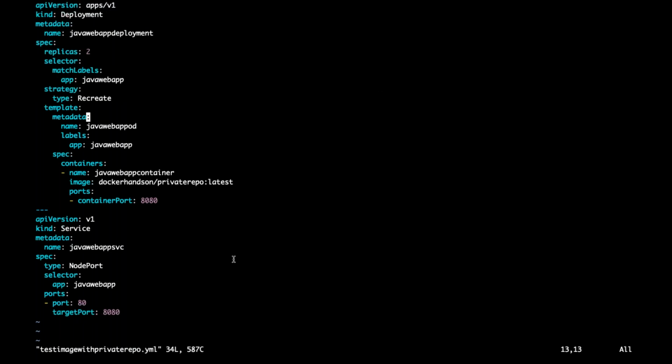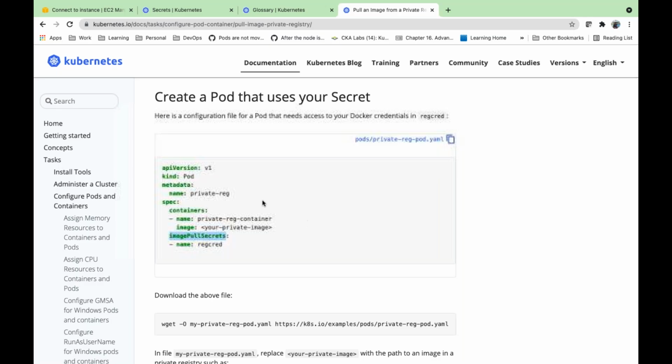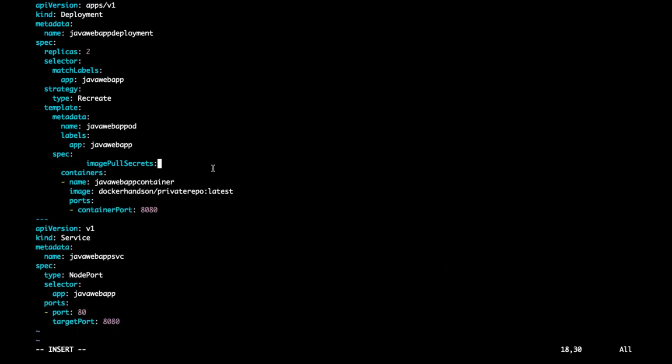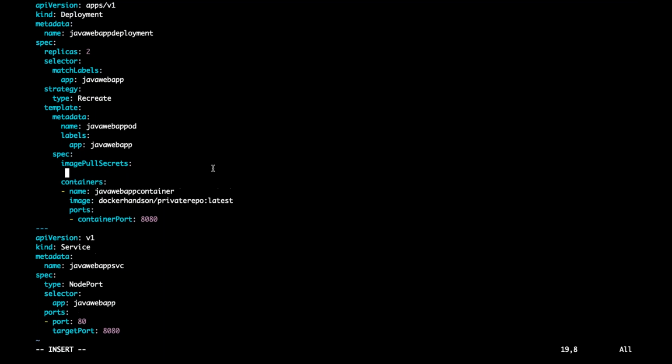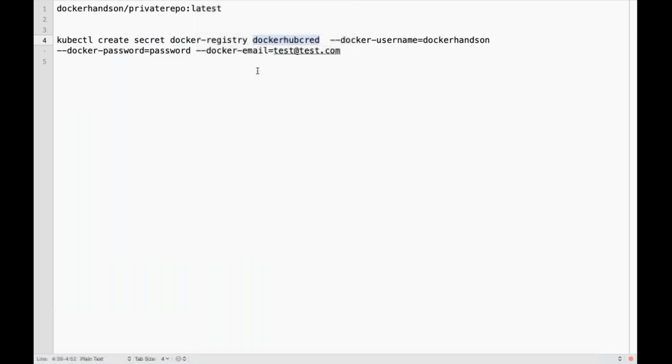here under your pod template, under your pod spec, you can use one property. What is that property name? imagePullSecrets. And that secret name, whatever name you have created. What is the secret name? Suppose here I have given something like this.